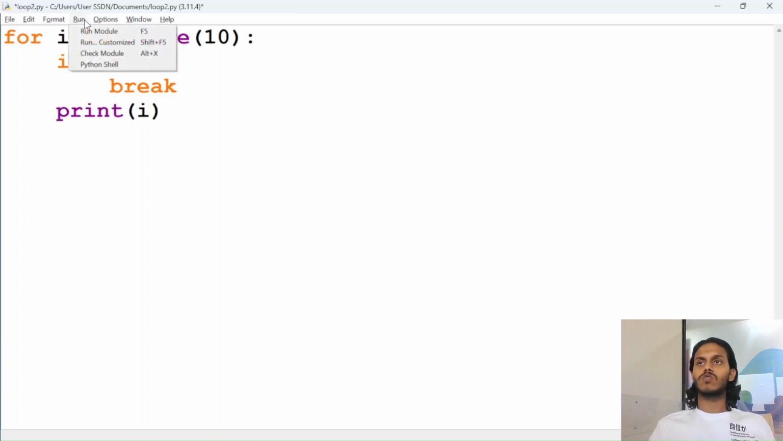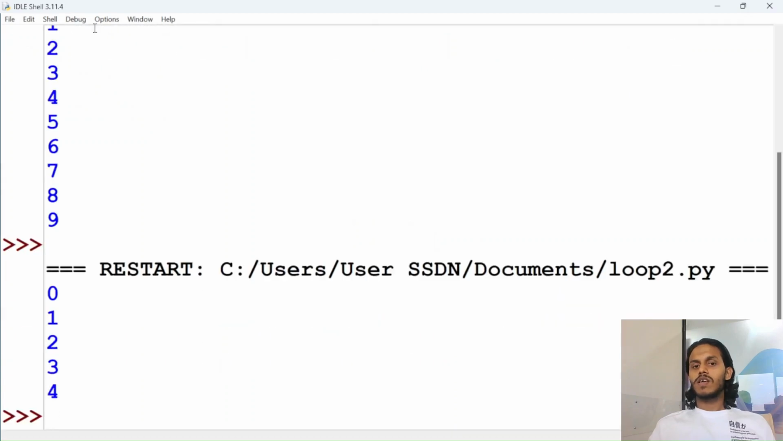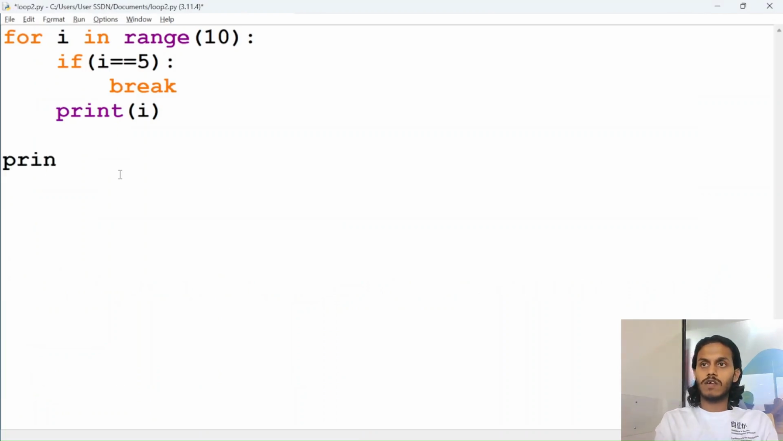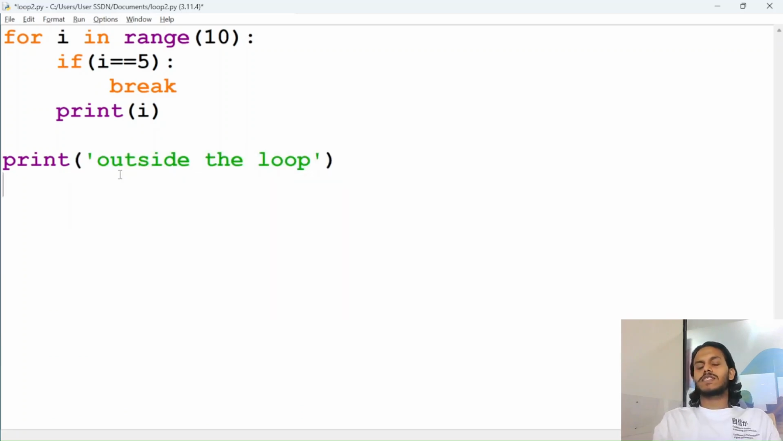Now if I run this code again, you can see it is giving me the output from 0 to 4, which means after 4, when the value 5 comes, the condition is true and it will break the loop, so we come outside the loop. To check whether we have come outside the loop or not, I will add one more print statement here: print outside the loop.